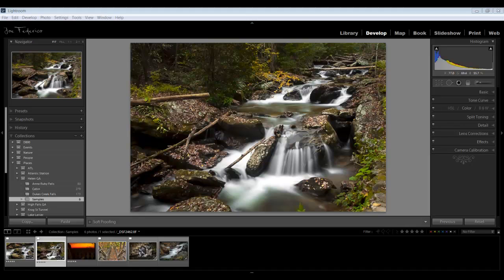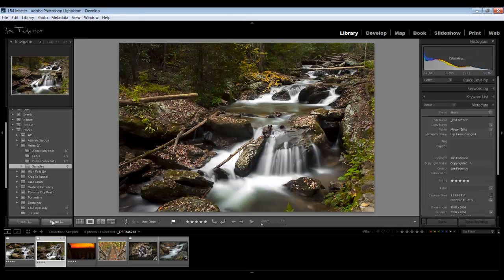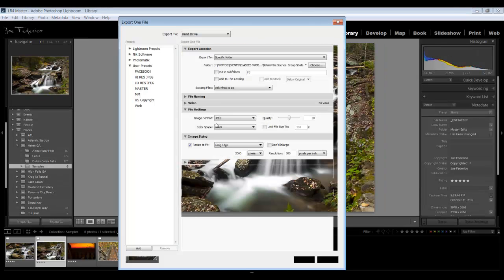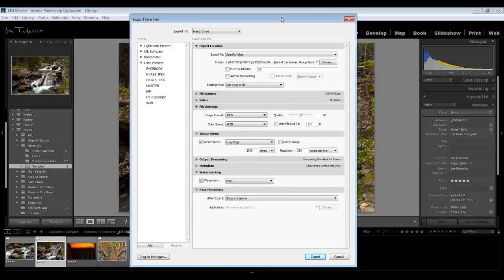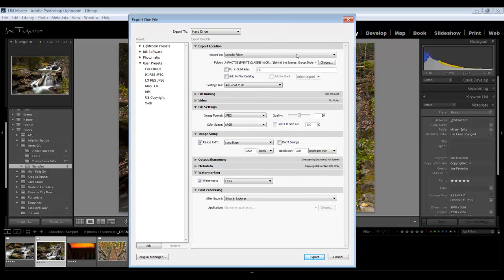Okay, I wanted to go over some exporting and saving in Lightroom. I've had this question come up a few times. Let's say you want to save this image or a series of images. Of course, we need to be in library mode. Hit export. The export dialog box is where it all takes place.